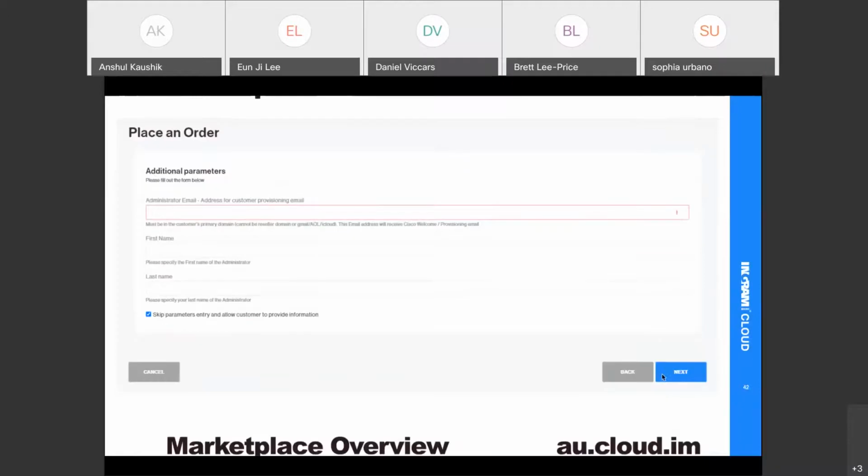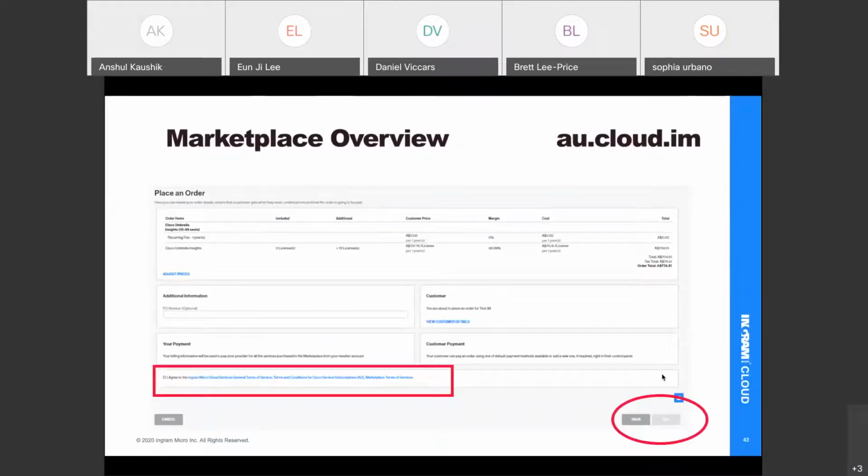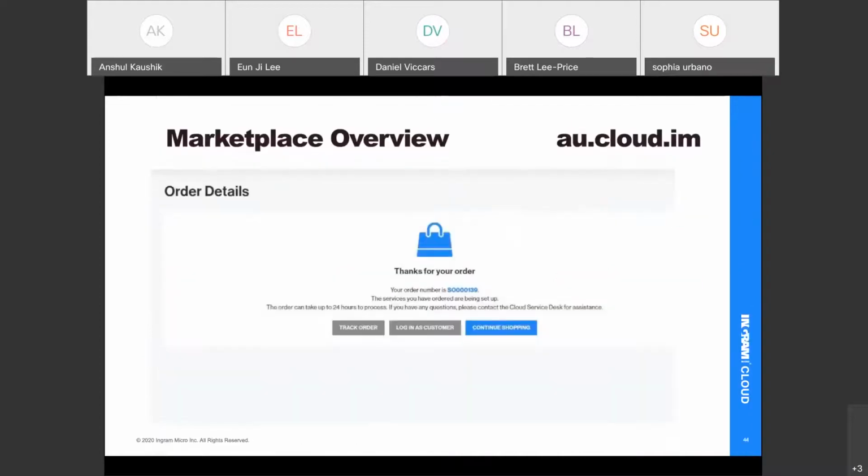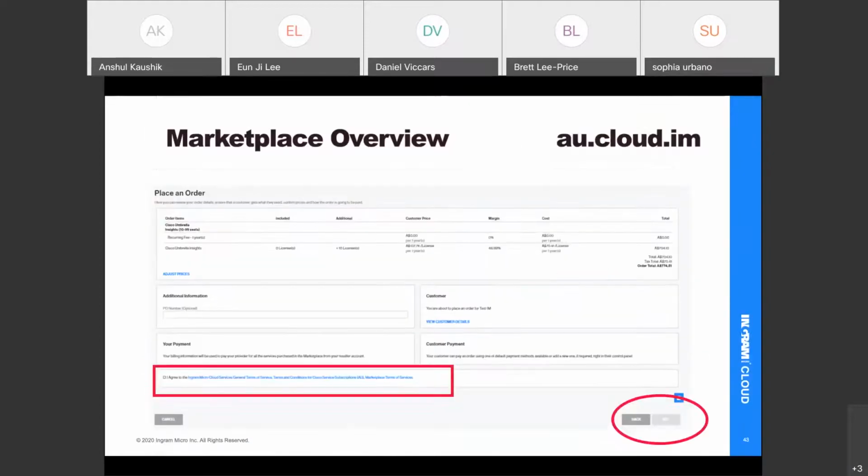Next screen. Once you're ready to place your order, it will come up with a brief summary of what you want to purchase. If you want to add any additional information for your own record, such as a purchase order, you can put that in here. We just need you to tick the terms and conditions for both Ingram Micro and Cisco, and then you're ready to place the order.